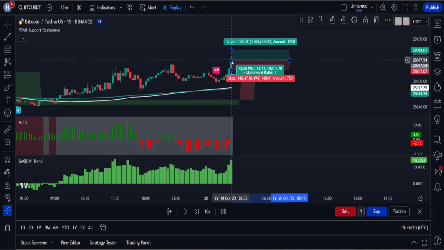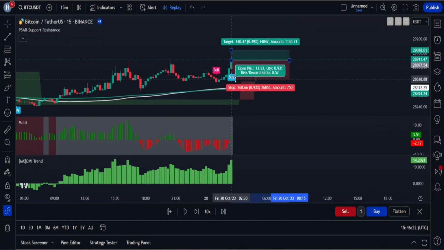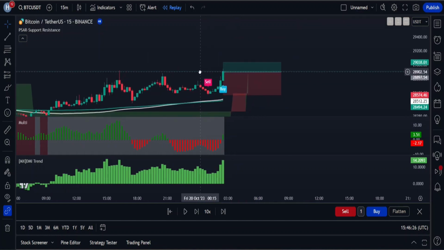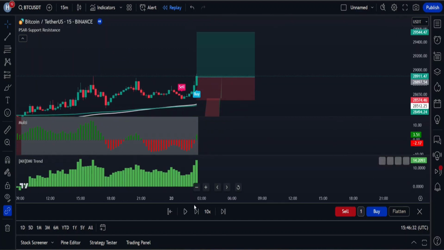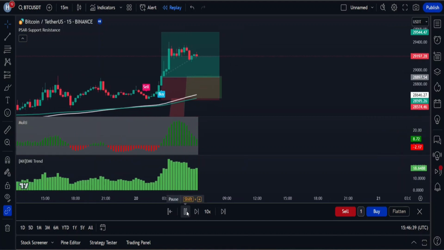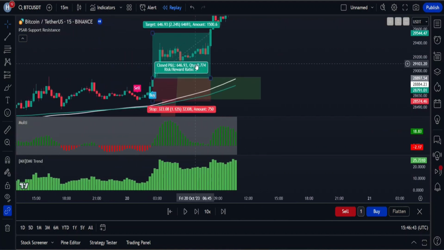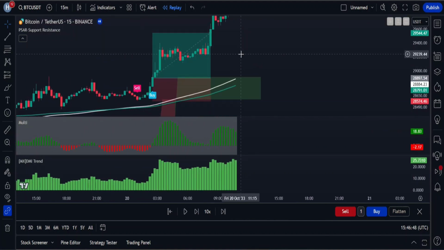So I'll quickly open a buy position here. We will set our stop loss below the recent swing low of the market, which will be right here. And for exiting the trade, we will consider a risk to reward ratio of 2%. Now let's see if this would be a profitable trade or not. And we can see after some time the price hit our target easily. And this was a pretty good profitable trade.